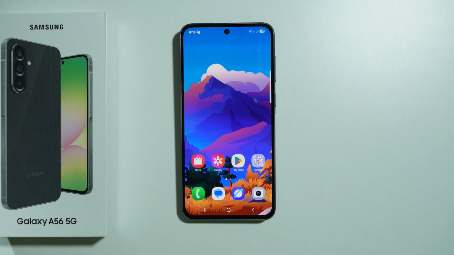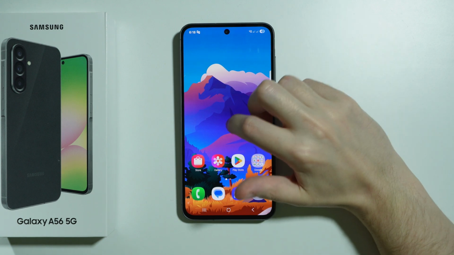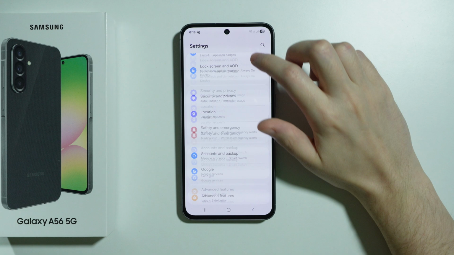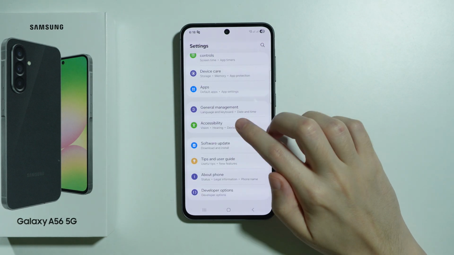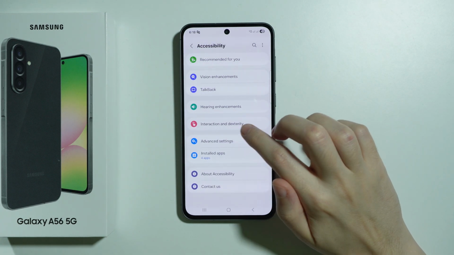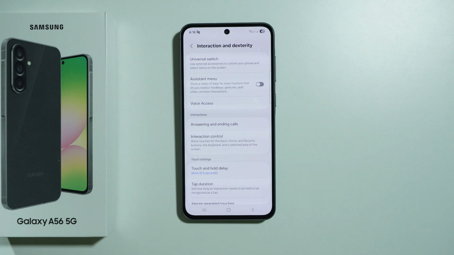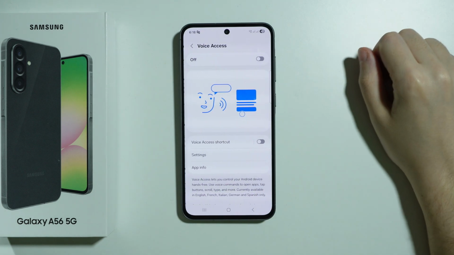If you want to use voice access on Samsung Galaxy A56 5G, then first of all we need to go to settings, scroll down in the settings and choose accessibility, and then we want to go to interaction and dexterity. Over here we have a voice access, so let's open it.